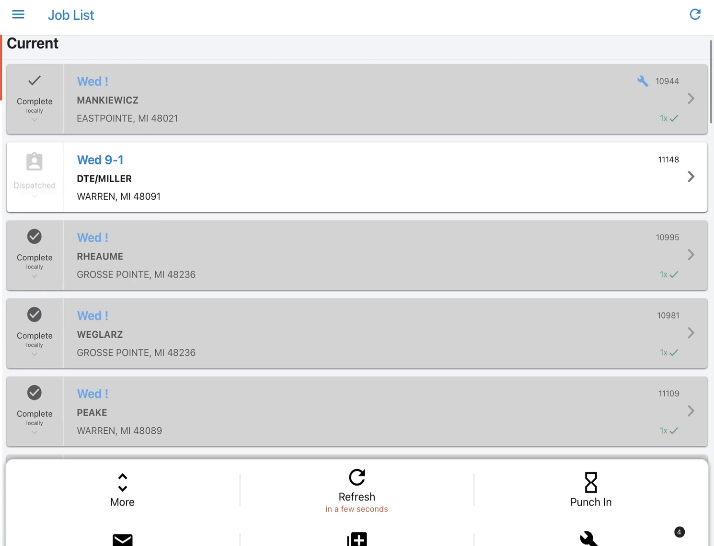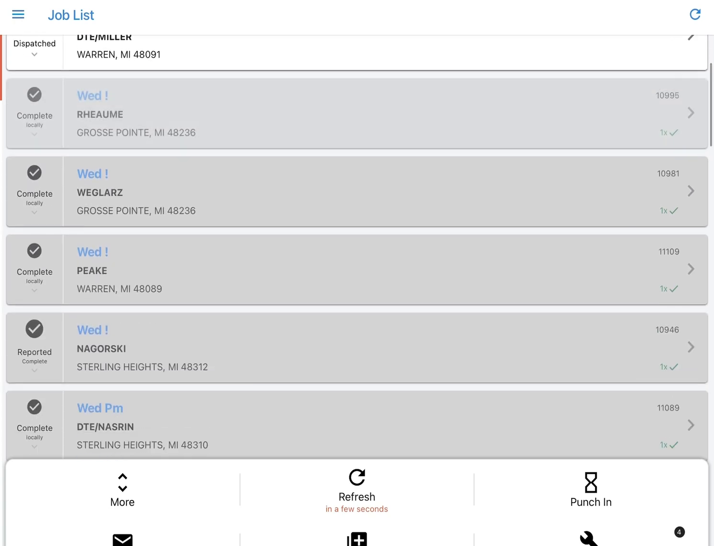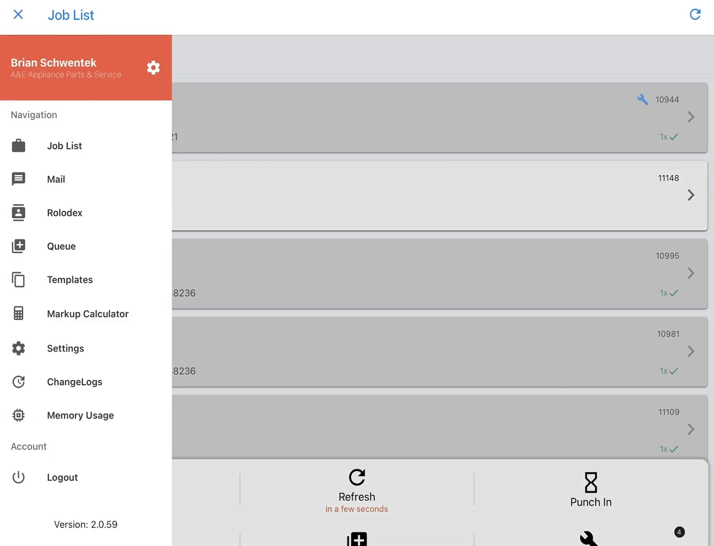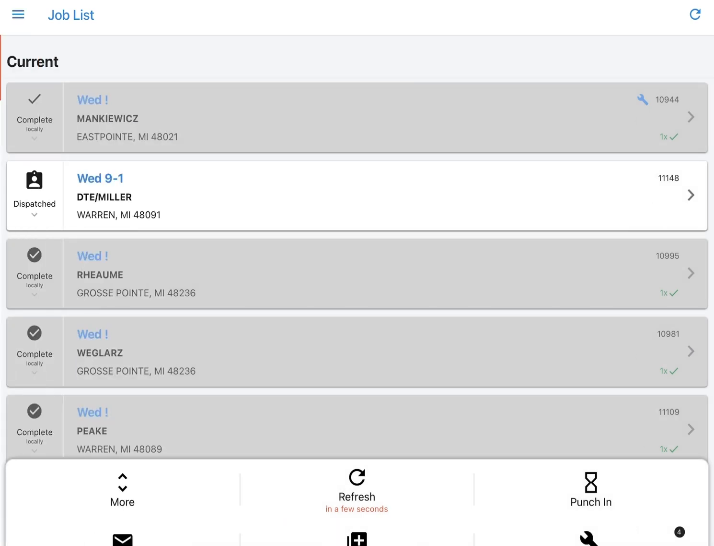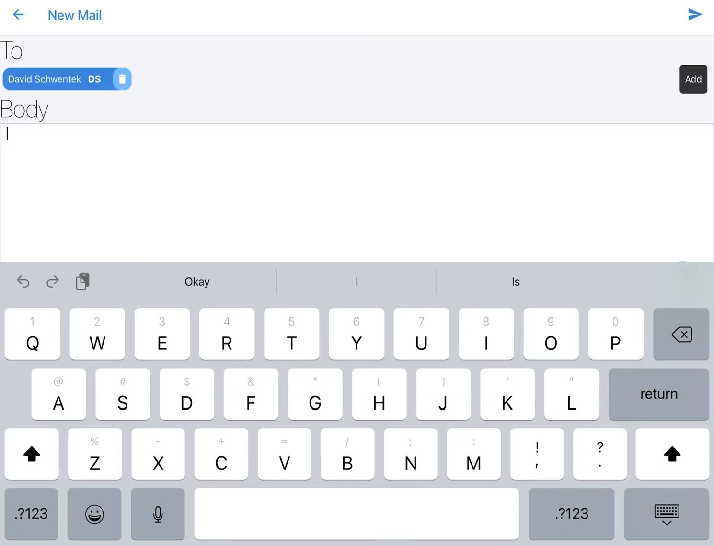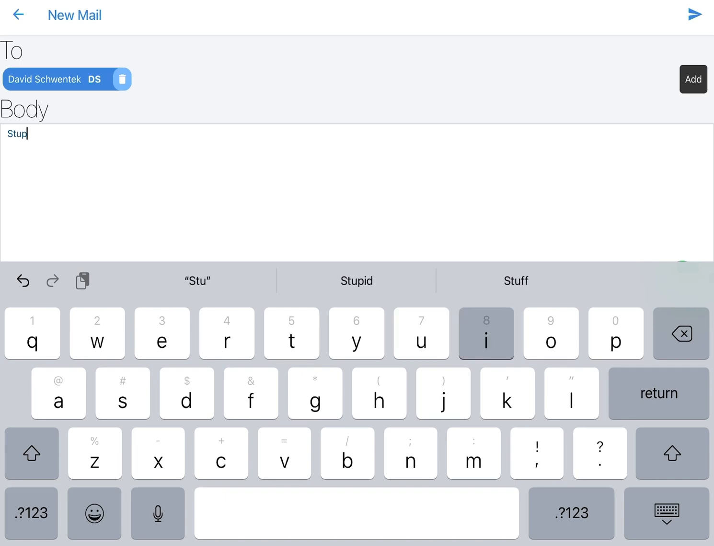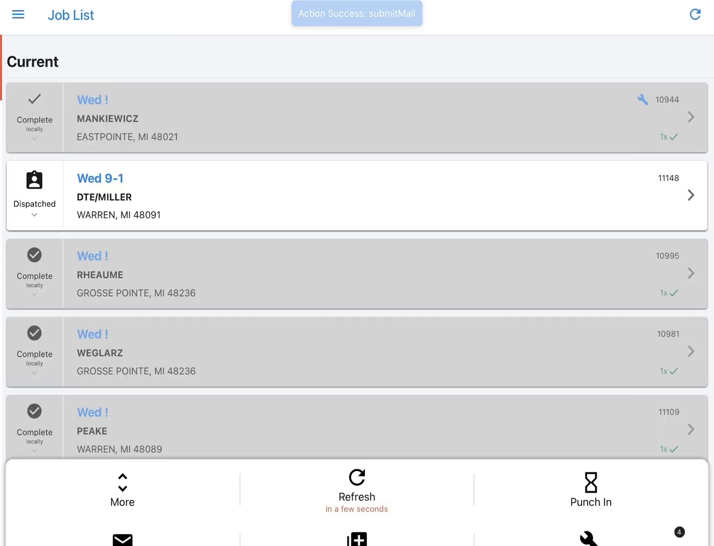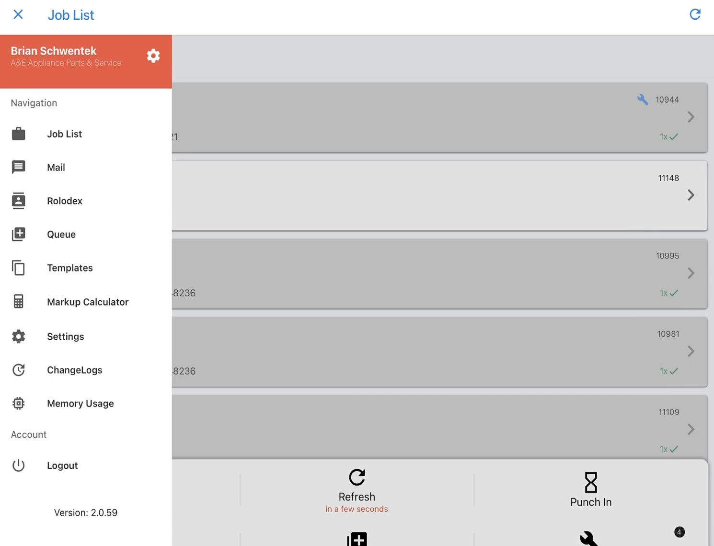So when you open SD Mobile, you'll have everything here. We'll start with the settings and move our way in. So you got your job list, which is this view right here. You got your mail, which you can pretty much mail anybody. If you want to send someone a message or harass Dave or something in the office, you can do that. Easy. Done. You got your Rolodex, there's nothing in it.